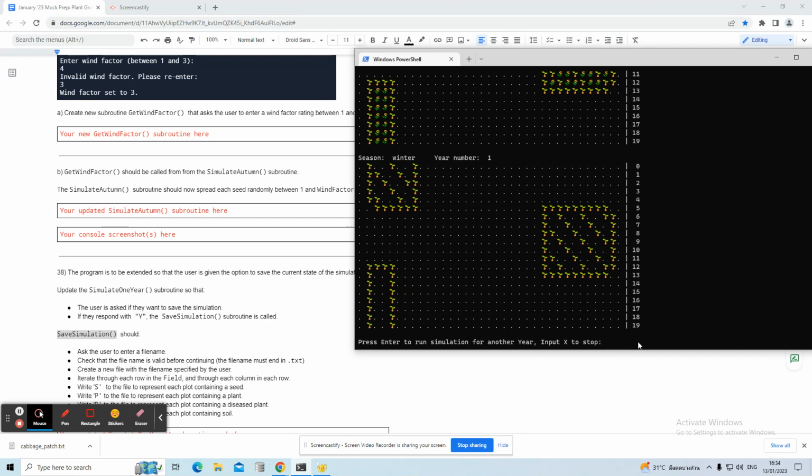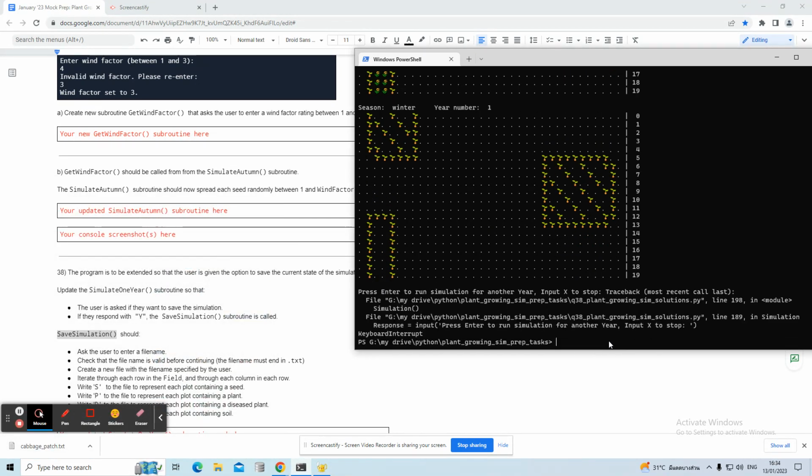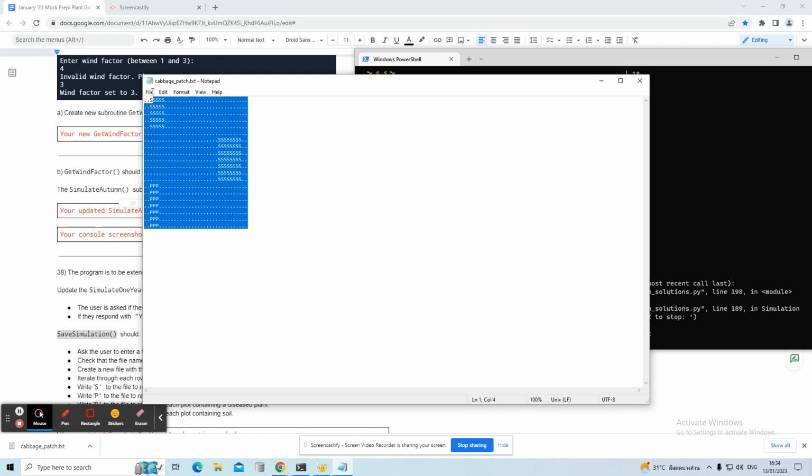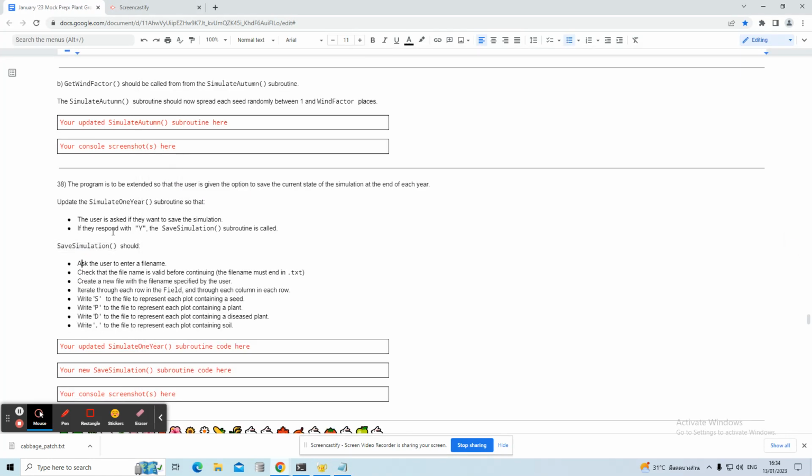And what might be worthwhile at this stage is to just use Notepad to have a look at the contents of cabbagepatch.txt. So it looks like this. You'll notice that the data is encoded differently, not using emojis but ASCII characters, so an S for a seed and a P for a plant. And this is basically what you are being asked to do for number 38. Rather than read the data from the text file, you need to write a function or a procedure that will write the current simulation to a text file.